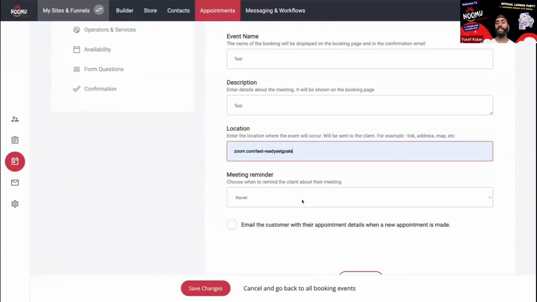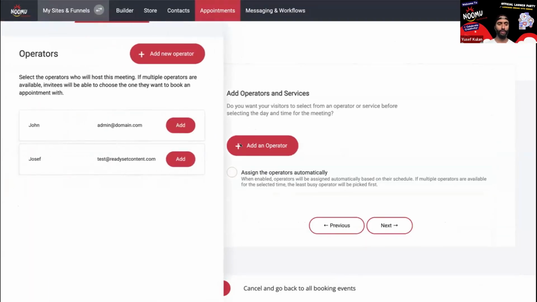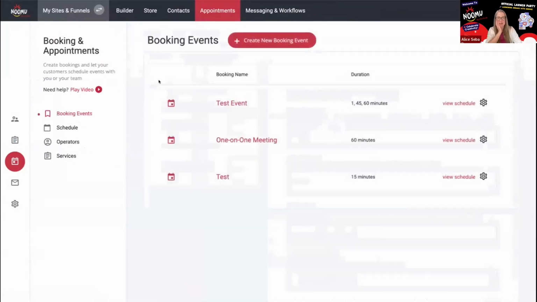Choose when to remind a client about the meeting. If you have multiple people working for you, you can create multiple operators. And then you can customize the availability. I did a little training on this later, right?